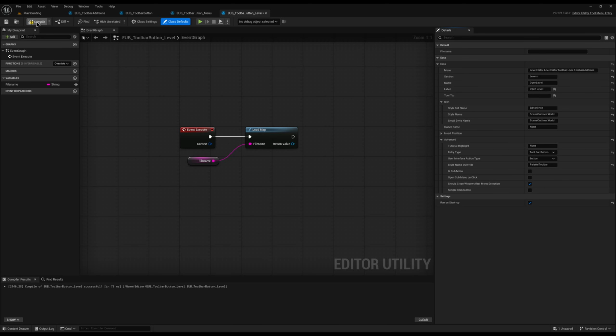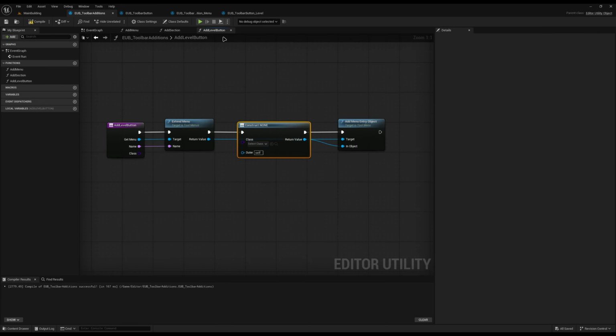But the key thing is, because we're now not adding a button, we're adding it inside, we want to change the entry type to be a menu entry. And the user interface action type is to none. And we'll hit compile and save. Now we can go back to our toolbar additions and go to the add level button.